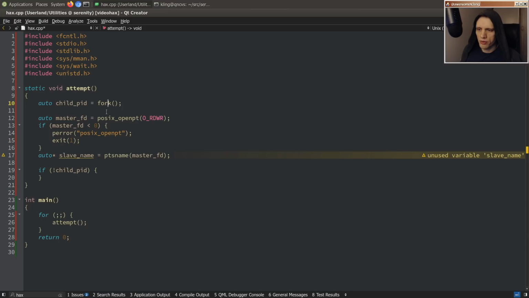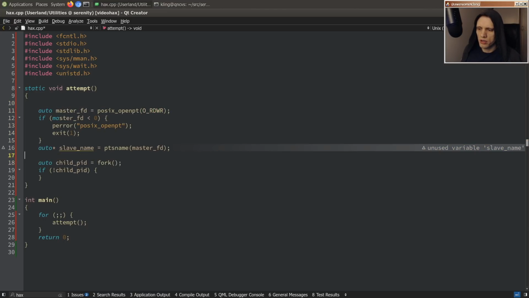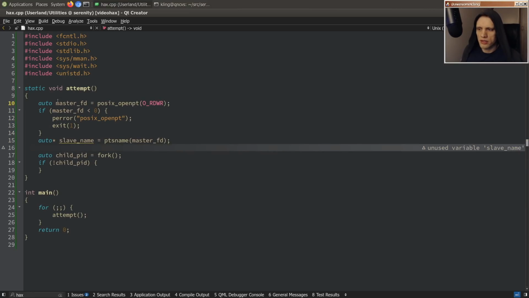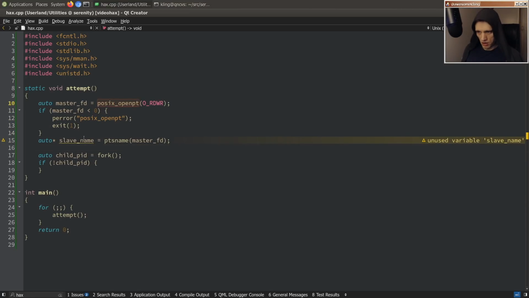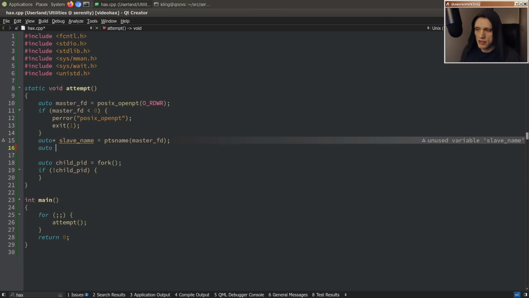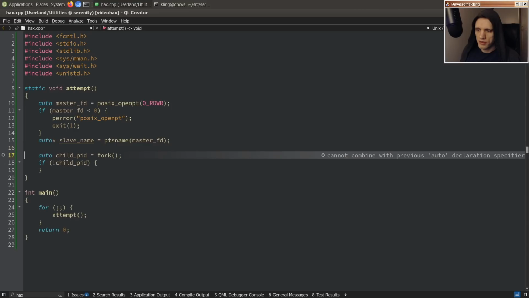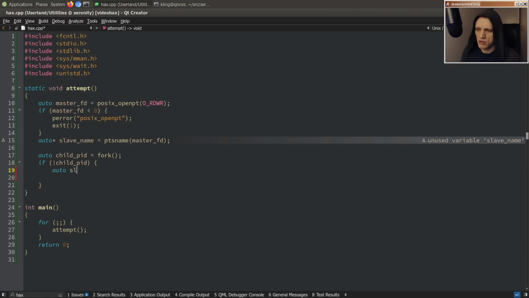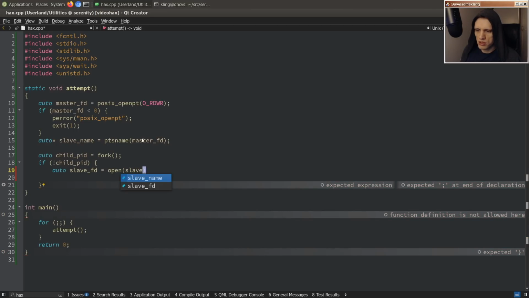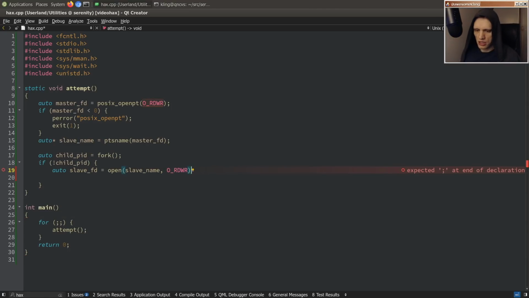Okay, so we fork. Actually, let's open the thing before we fork. Obviously. So now we have the master open. And we have the name of the slave, so we need to open the slave. Although I guess we only need to open the slave in the child process. So slave fd is open slave name, read write, and we should be good.